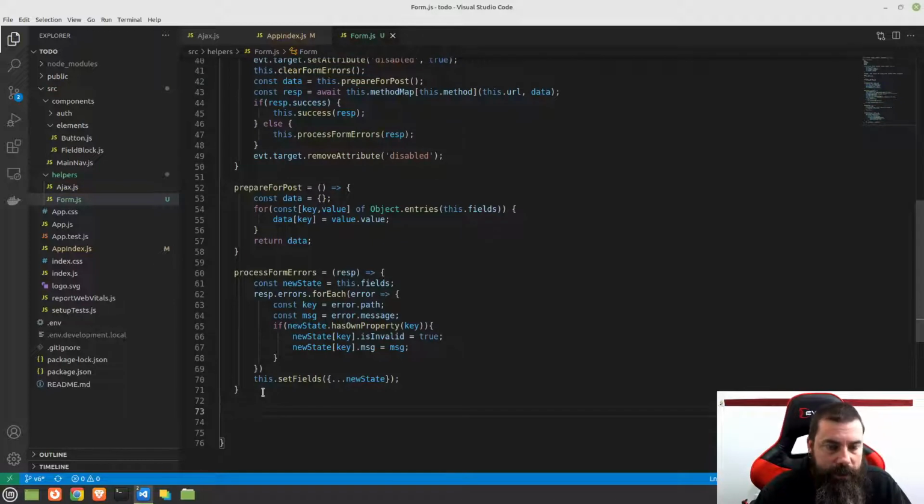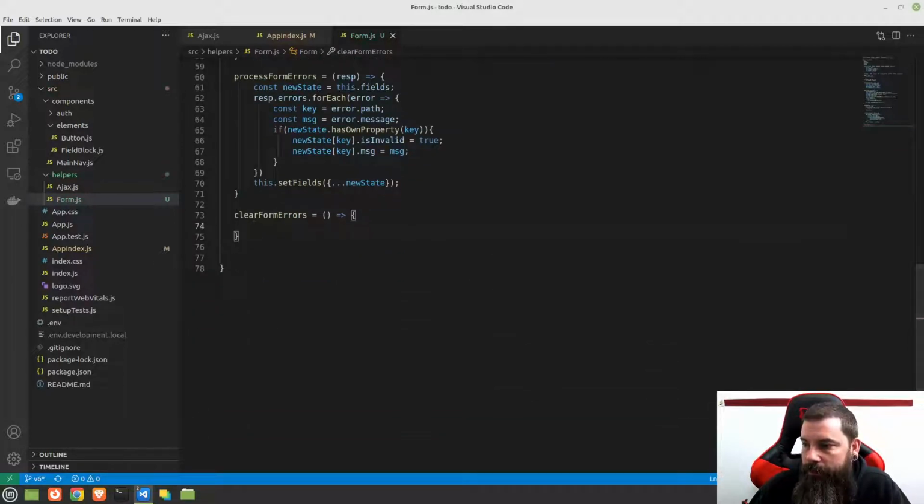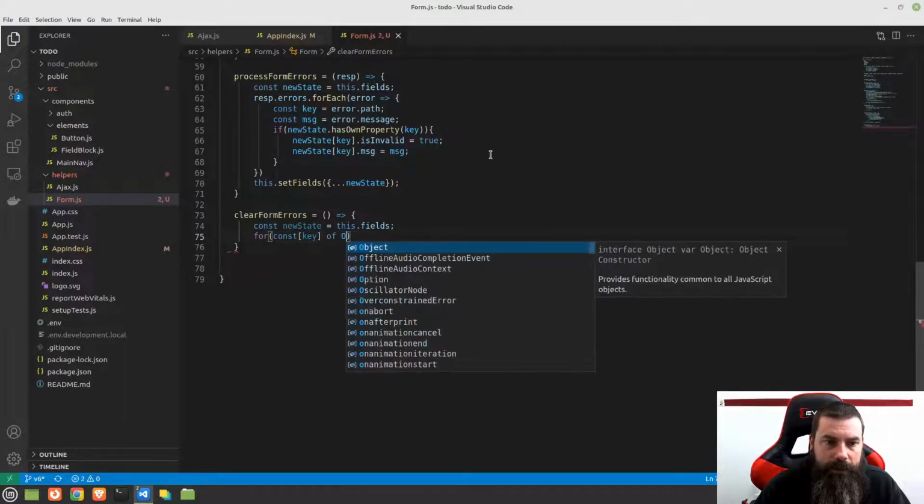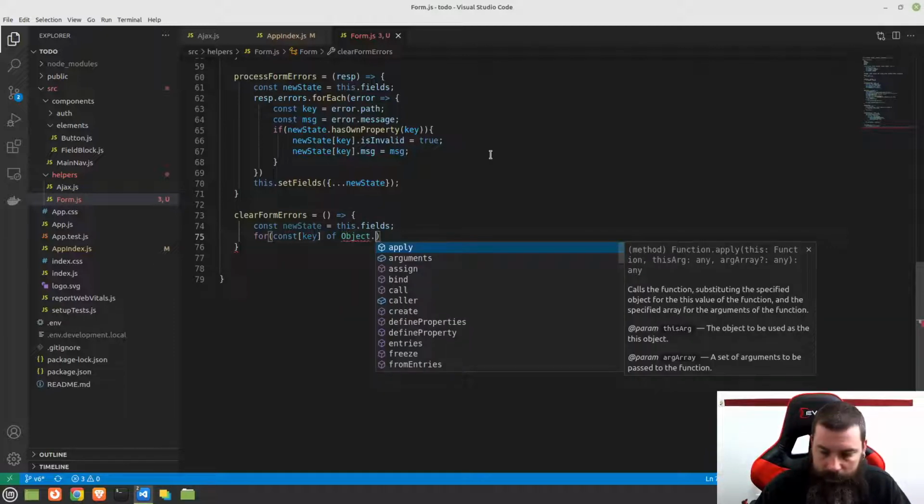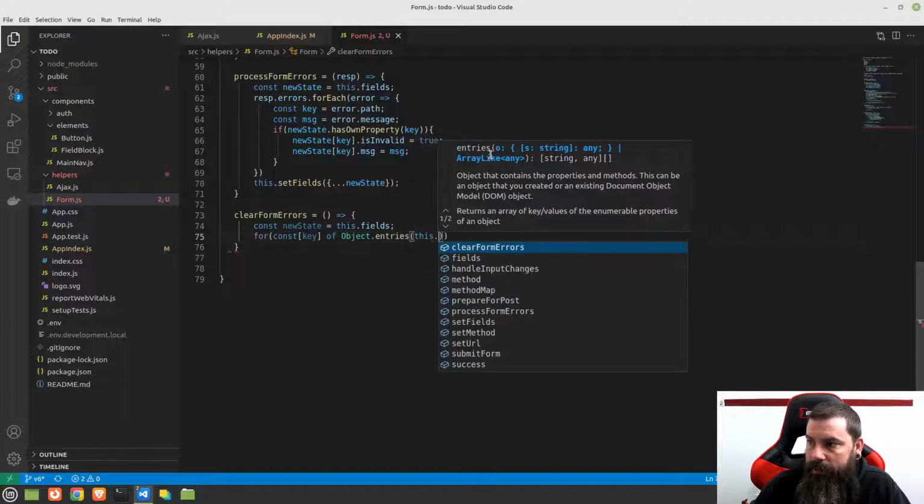So that's pretty easy. We need to go ahead and create that method. So clearFormErrors. This is kind of a long video, but we're doing a bunch of work here that's going to save us a ton of time in the future. So again, we're going to set our new state equal to this.fields, because we don't want to manipulate that field state directly. And then we're going to say for const key of Object.entries(this.fields).